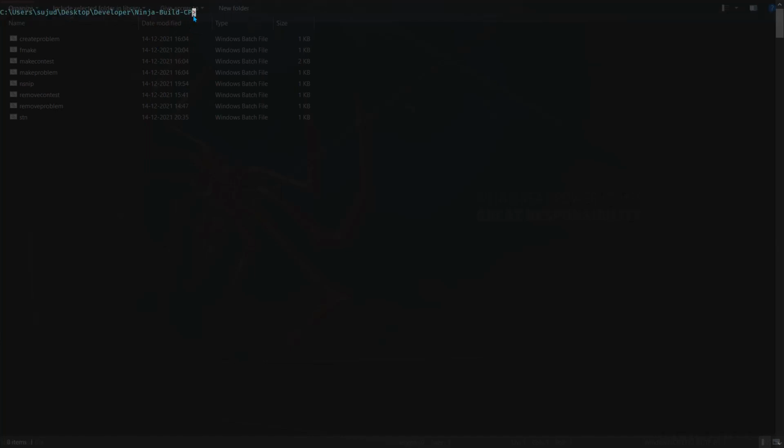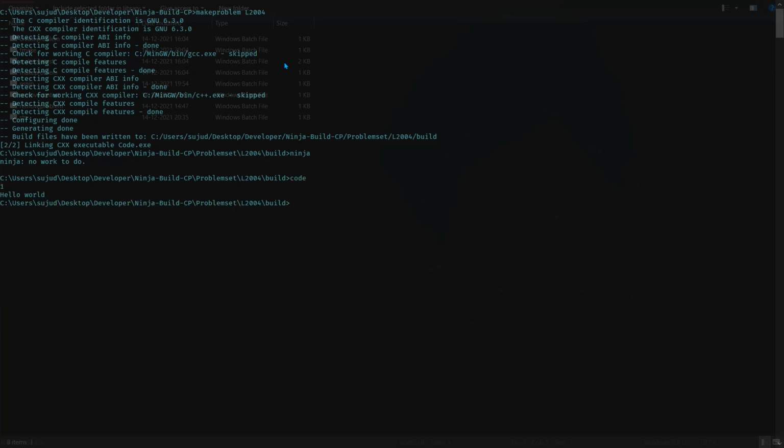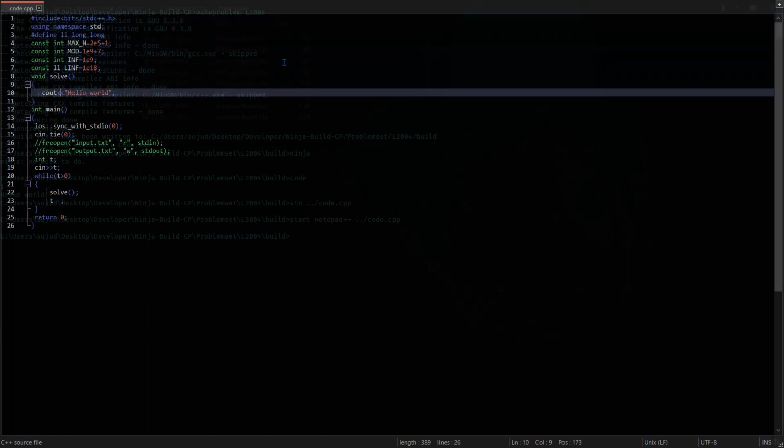Here, I'm in the directory, right? So I have made a tool, make problem, which is gonna make a problem for me. This is gonna build a problem for me. Here you can see I make problem. These are my commands, you can run it. This is gonna pre-compile the code and run the code, just to make sure it's working. With Ninja, it has no work to do. It's really fast. You can also see the source code, which is one directory back.